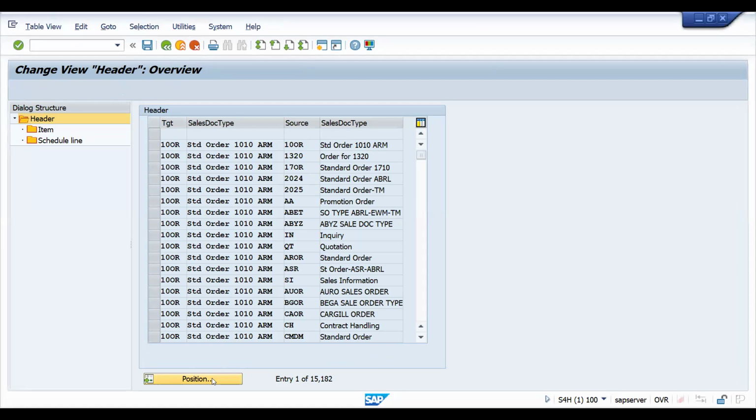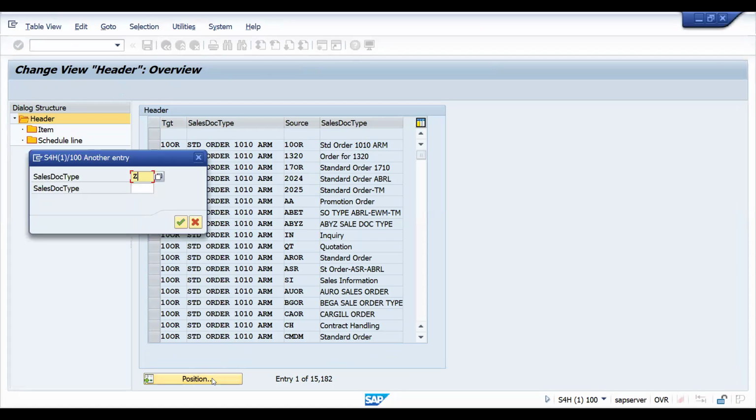Now go to the position. ZZIN. So what is my target? Whether copy control is available for my source and target is the same scenario. I'm just checking inquiry to inquiry. It's supposed to be copied.